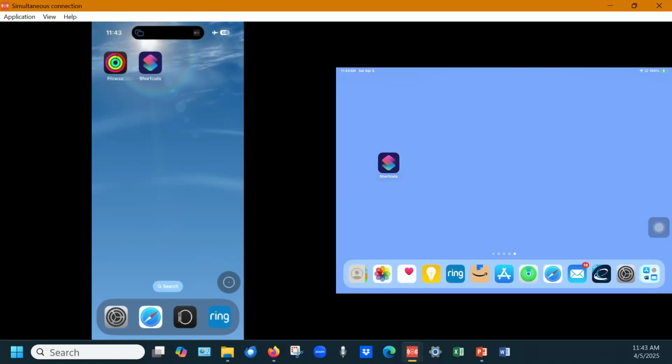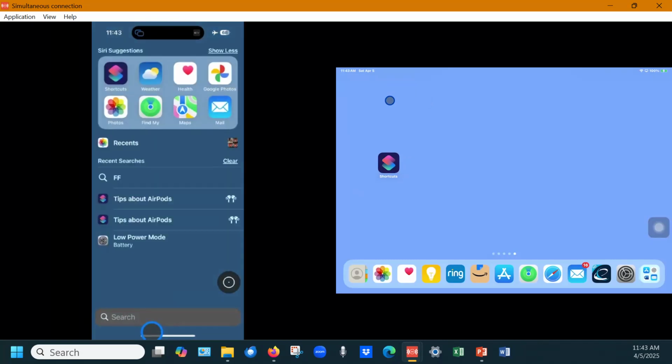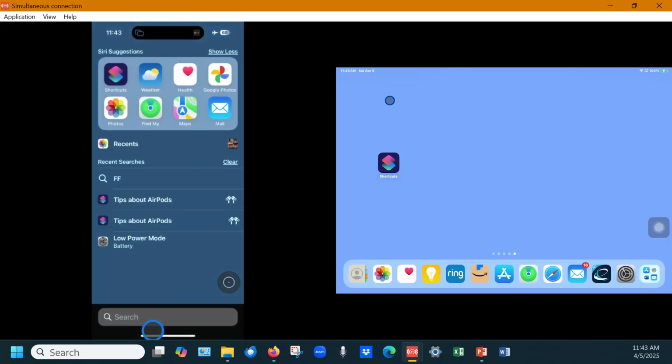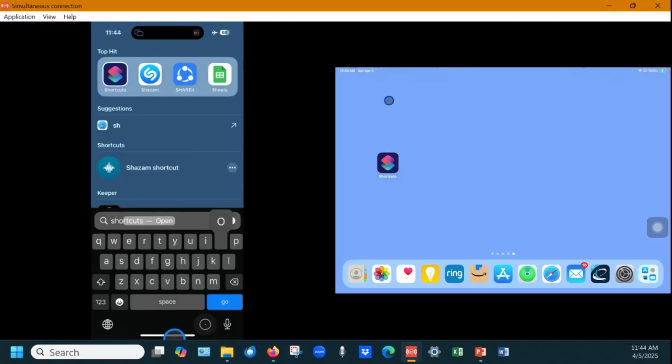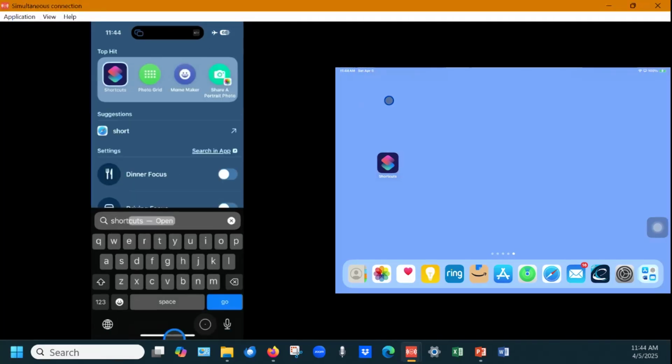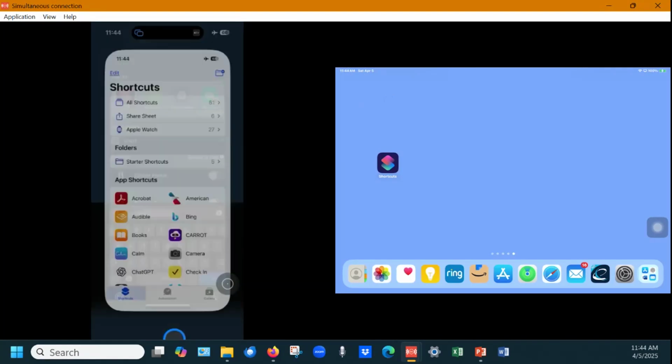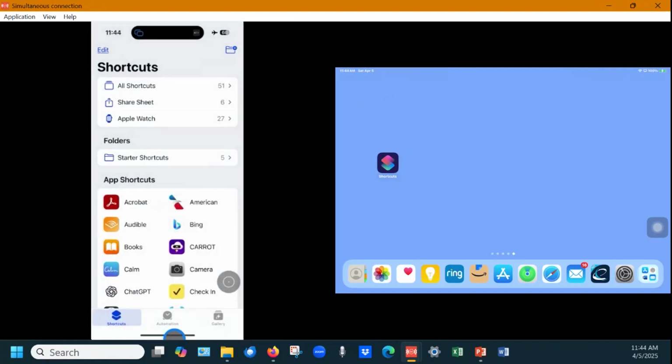You put your finger in the middle of the screen and you pull down and you type in SHORT. Okay. Tap Shortcuts. iCloud shortcuts deleted, continue syncing.